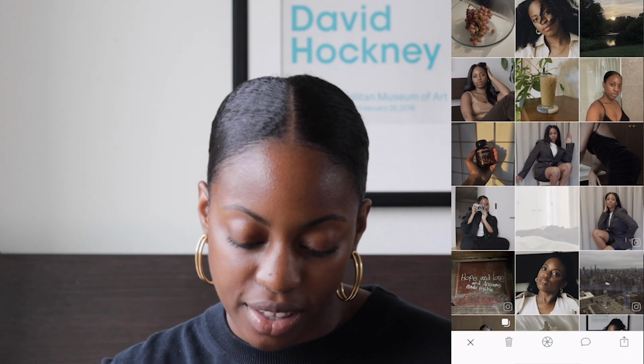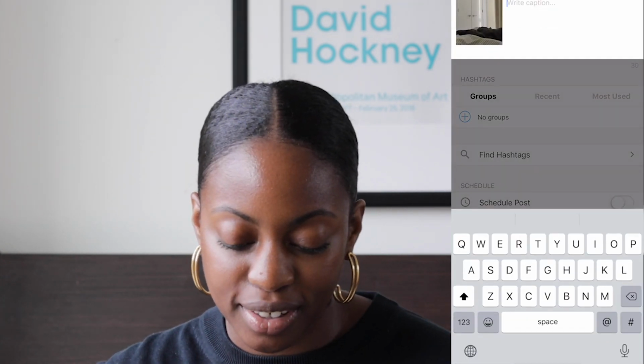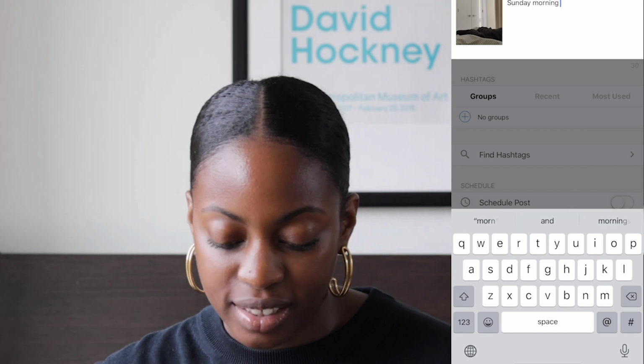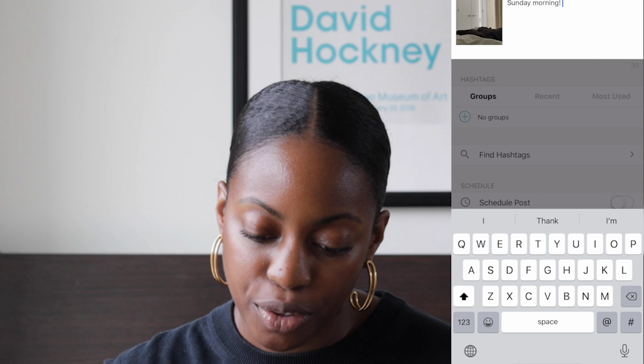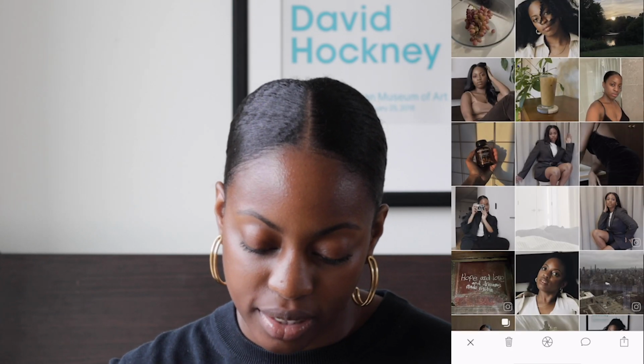Once you set your image the way you want it to lay out, you can then click on the image, and you could even pre-write a caption like, Sunday morning, like so. And then from there you can hit done. And actually I want to go back to that.